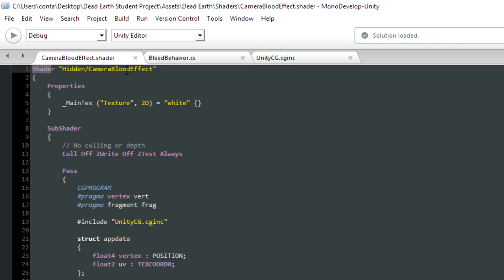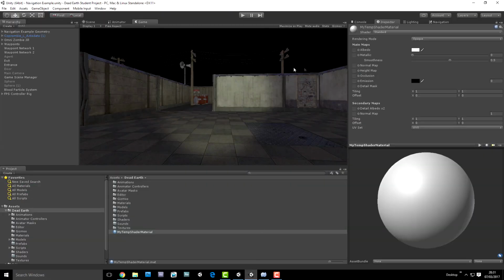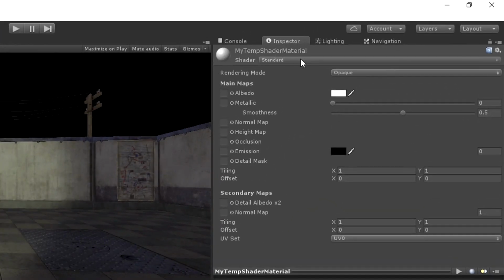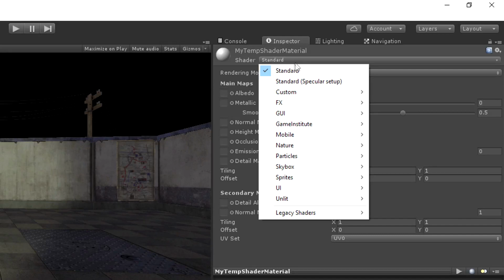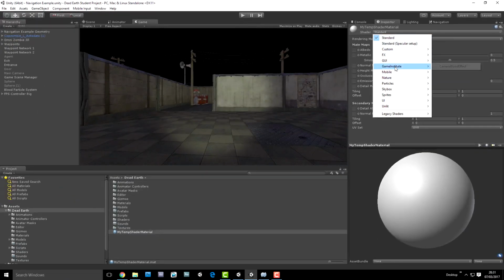Now, the name that we give to a shader can be anything that we like, and it uses very much the path syntax. So if we wanted to instead create our camera blood effect such that it shows up in the drop down as being in a Game Institute submenu, we could change Hidden here to Game Institute, like so. Now if I save that off, go back to the editor, and with my temp material selected, now go to the shader drop down for this material, notice there is now a Game Institute submenu, and in that is our camera blood effect. So any name that we give it, or any path that we give it, will determine how it shows up in this inspector dropdown.